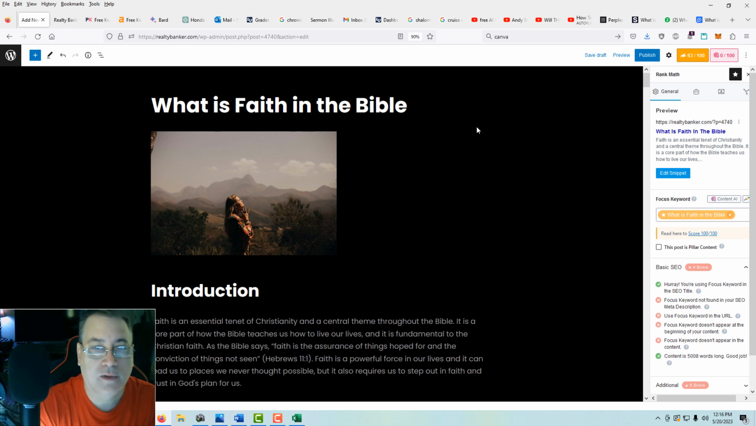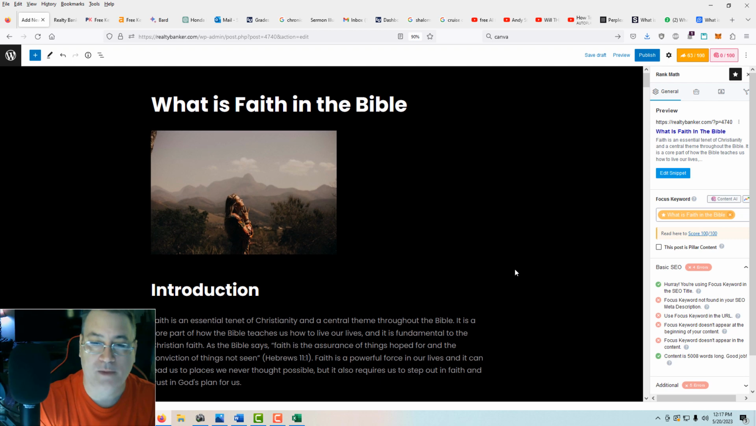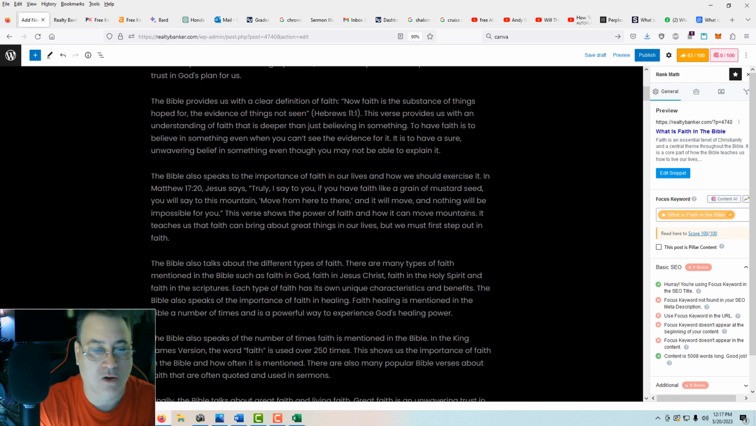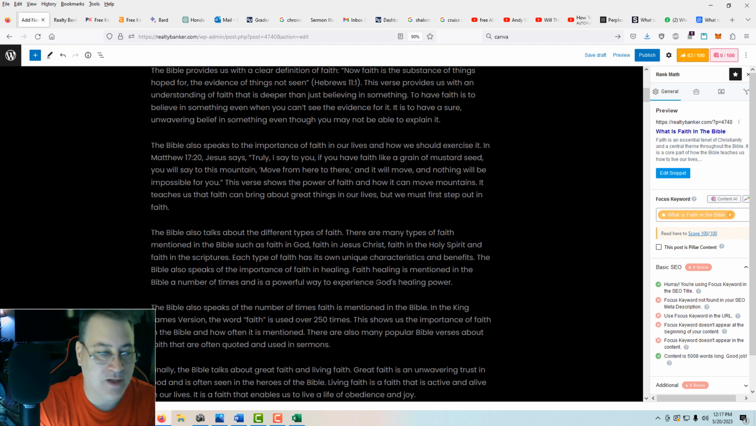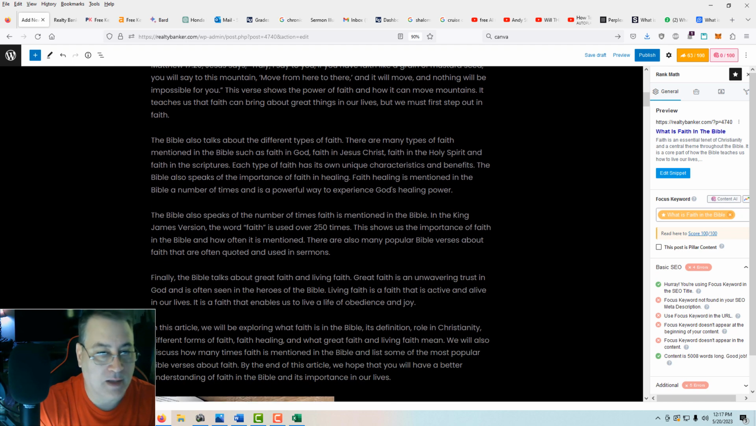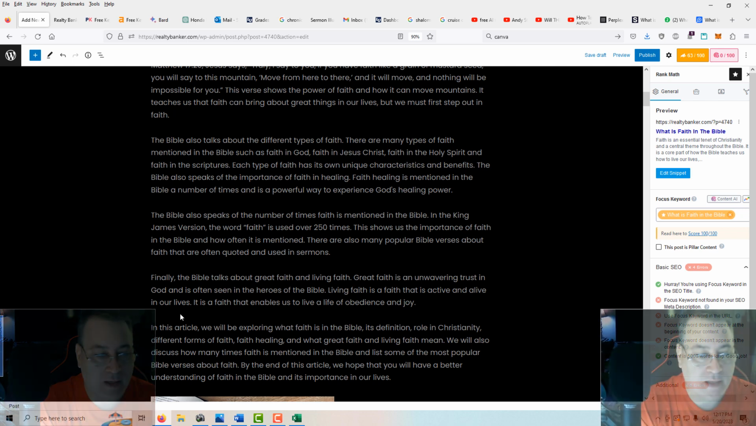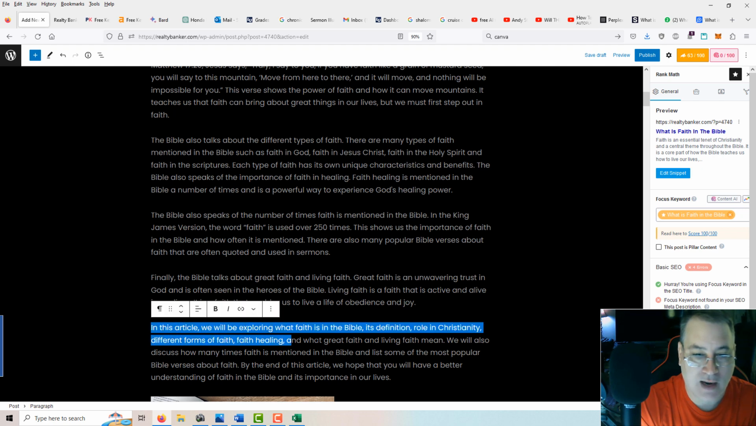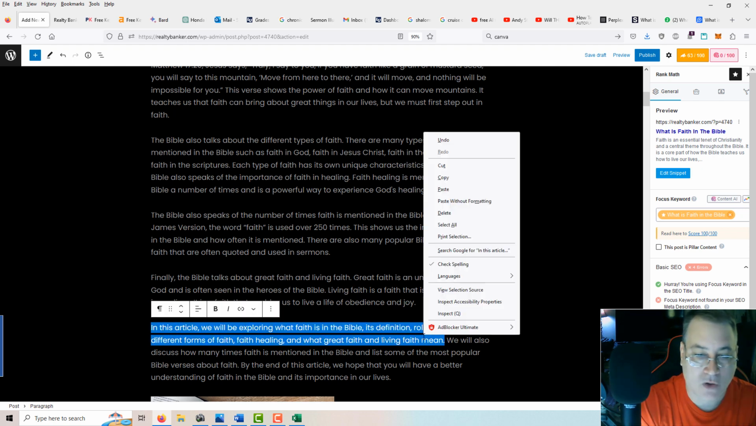Okay, so faith in the Bible. We've got our keywords here. Focus keyword not found in the meta description. And so now we need to get our meta description. And for the meta description, I like to go in here and find out what this says the article is about. Not what I think the article is about, but this kind of has a little section in here where it talks about what the article is going to be about. And it says right here, in this article. And so they'll start off like that a lot. And so I like to just grab this section, in this article.